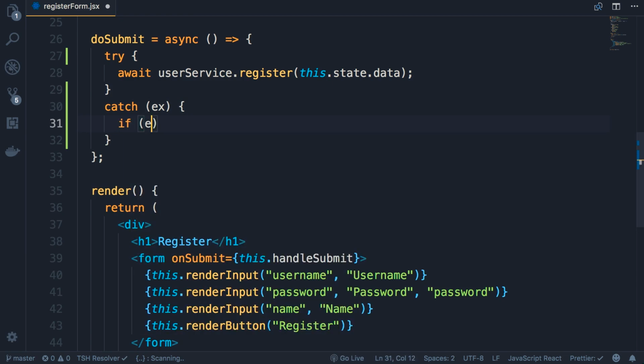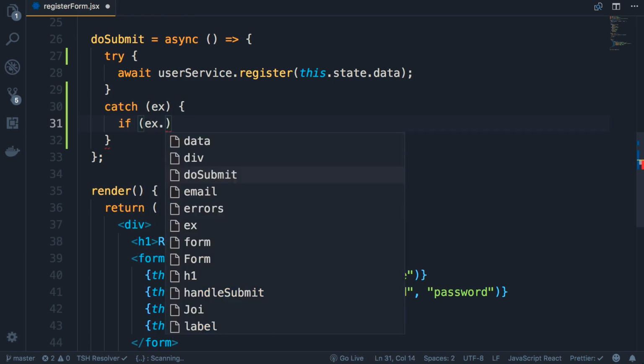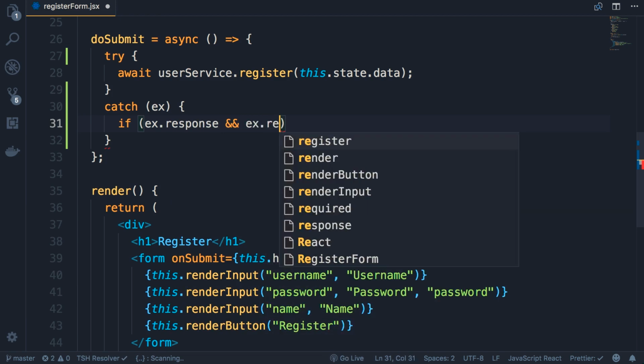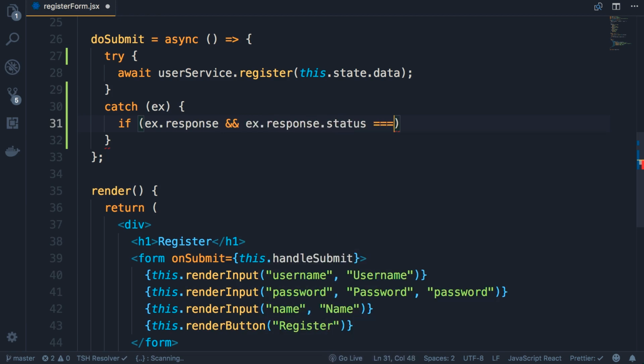We need to check if this exception or error object has a response, and x.response.status is 400. That means we, as the client, did something wrong. So we should display one or more errors on this form. Now, in this case, the only kind of error we get is user already registered.